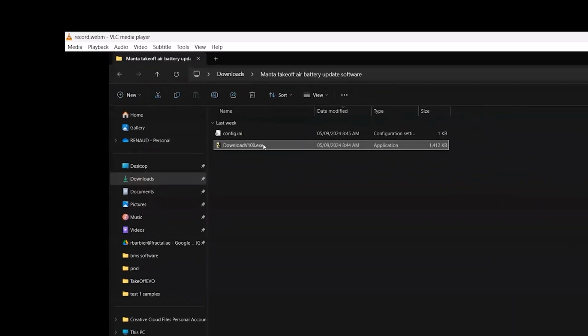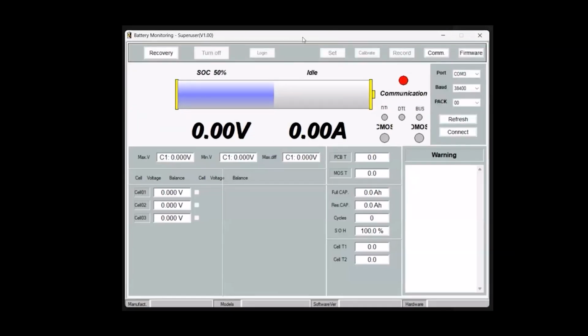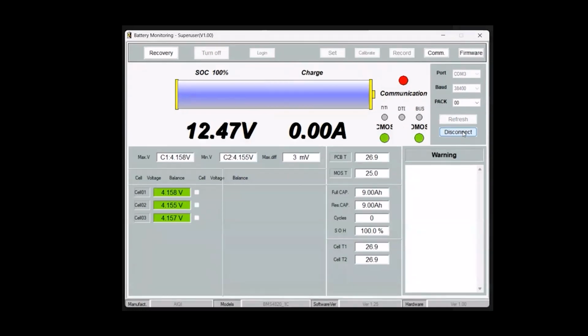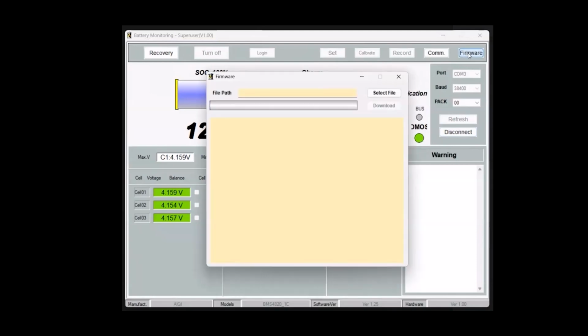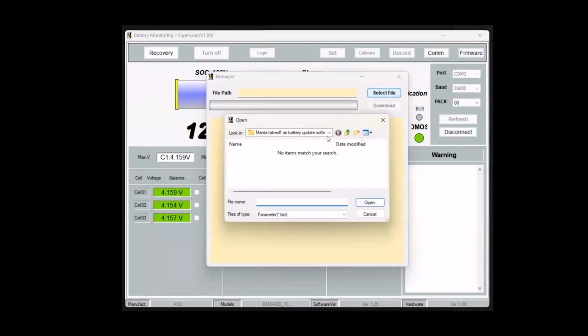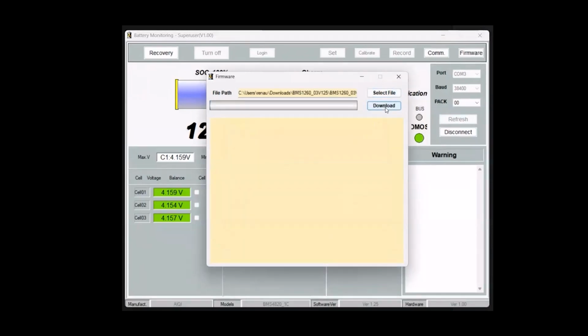Run the software and click Connect. You should see the metrics and values for the connected battery. Now click on Firmware and navigate to the firmware file. Then click Download. Once completed, the firmware update is done.